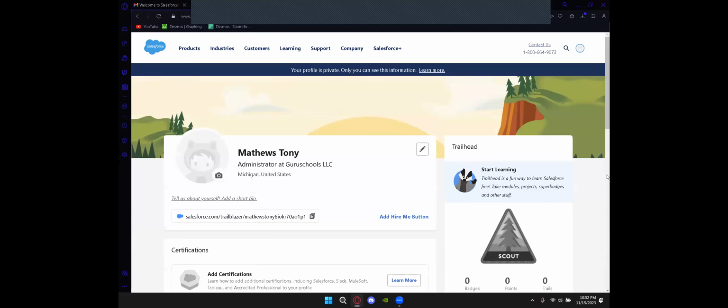Okay, great. This is your profile for Trailhead. You can add your short bio here. This is your Trailhead link. This link you can give in your resume, so that they can check your Trailhead account.